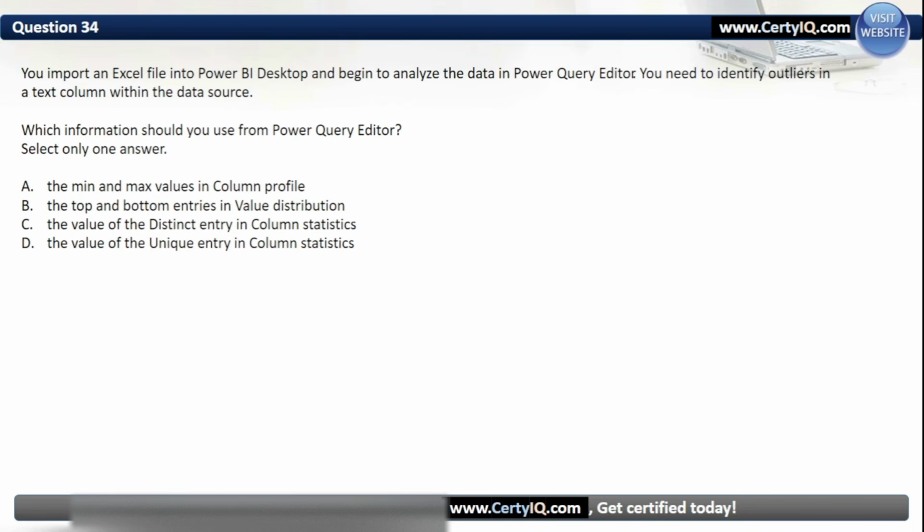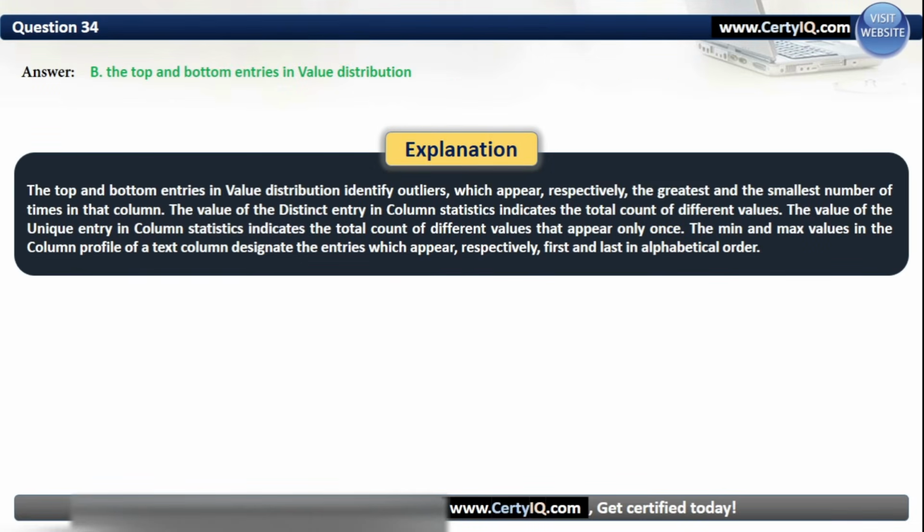The correct option is B, the top and bottom entries in value distribution. The top and bottom entries in value distribution identify outliers which appear respectively the greatest and the smallest number of times in that column. The value of the distinct entry in column statistics indicates the total count of different values. The value of the unique entry in column statistics indicates the total count of different values that appear only once. The min and max values in the column profile of a text column designate the entries which appear respectively first and last in alphabetical order.